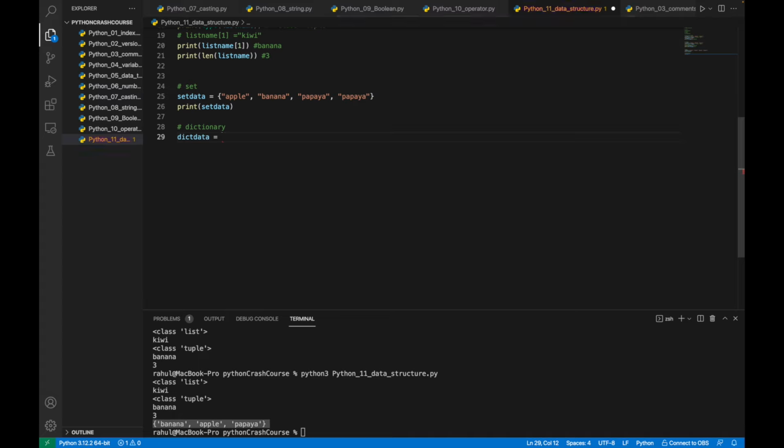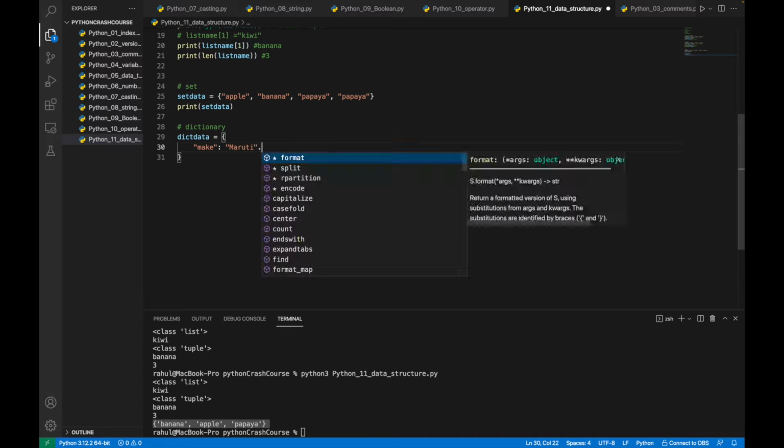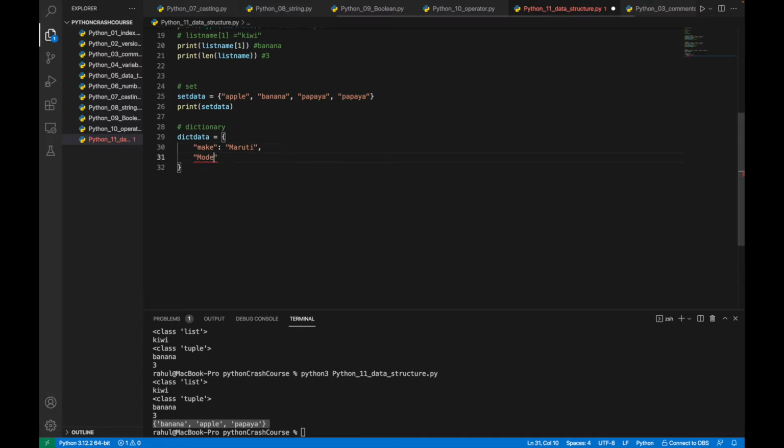We just define a variable dict_data in the curly brackets, and in this we can define, let's say, make as a key, then the make name, let's say Maruti, then model, let's say 800. It's pretty old, but yeah, we are going to use it. And year, let's say 1990. I'm not sure about the year, but yeah, we are using some dummy data for this.